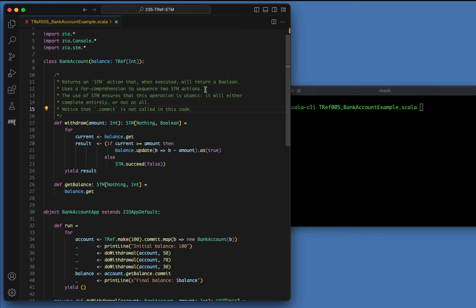The method uses a for comprehension to sequence two STM actions. And what I mean by that is that there's a balance.get, which is an STM action right there. And there's this update right here. So those are both happening inside this for expression. And as I note in this next line right here, the use of STM in this for expression ensures that this operation is atomic. It will either complete entirely or not at all. So in this case, when it completes, we'll get a Boolean value here. Also, recall that the Nothing value indicates that the function cannot fail.